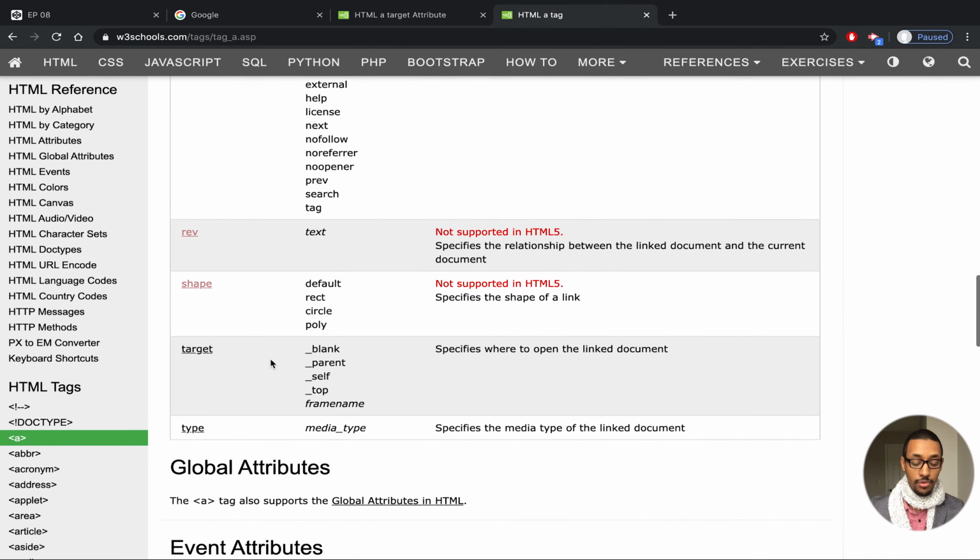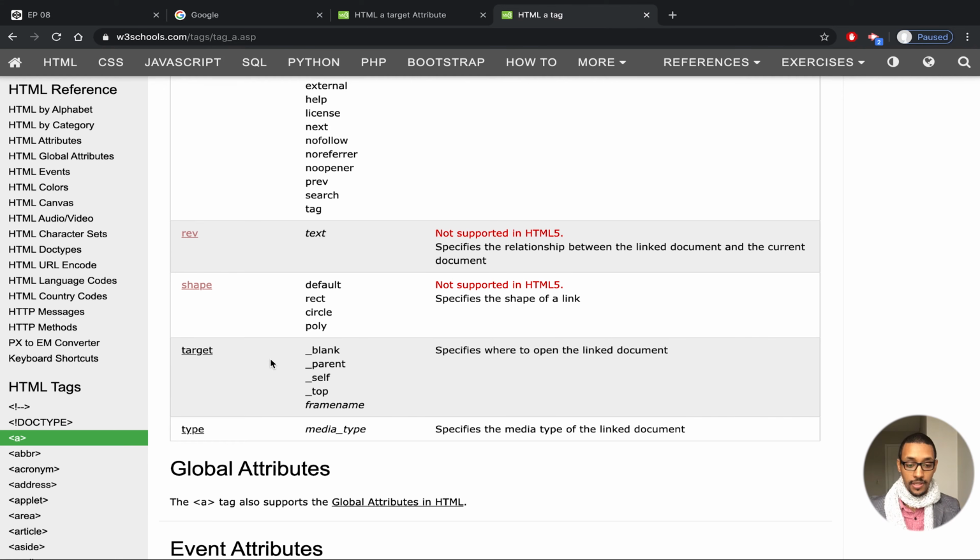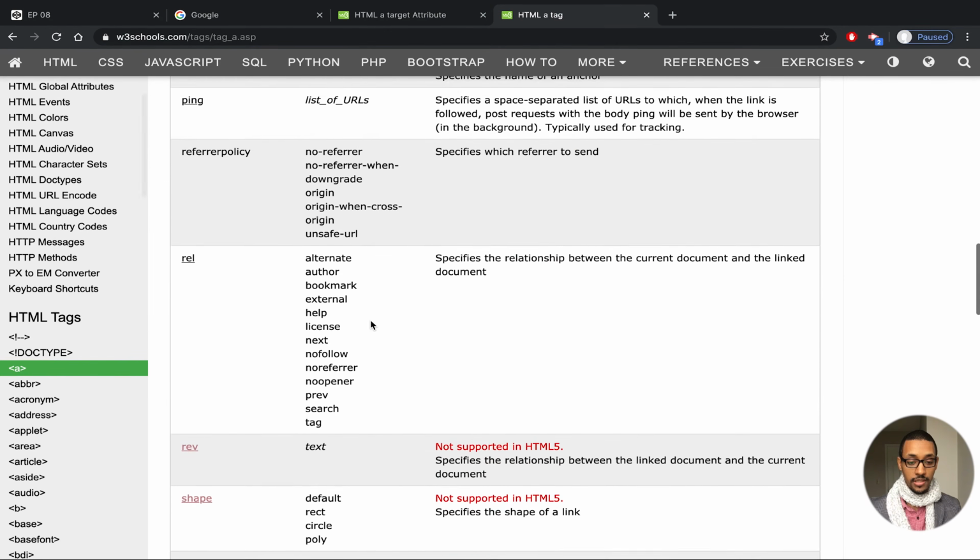So isn't that just like a dictionary? All you have to do is go to W3 schools and then you can see the entire list of attributes.